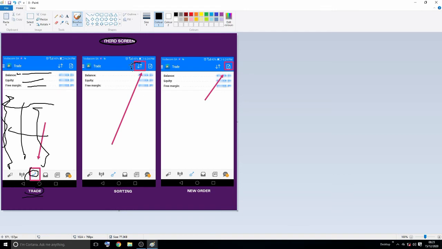Then this button means sorting. You can sort your trades if you want to see. Let's say you have 4 winning trades and you have 4 losing trades. So if you press here, you can sort it so that you want the losing trades on top of the winning trades, or the winning trades on top of the losing trades, depending on your preference.